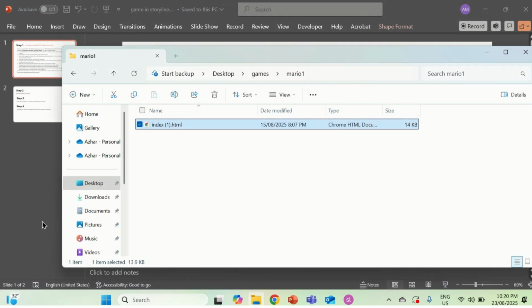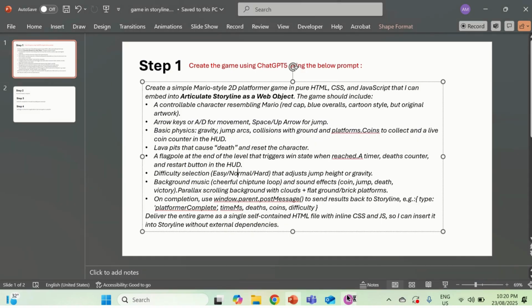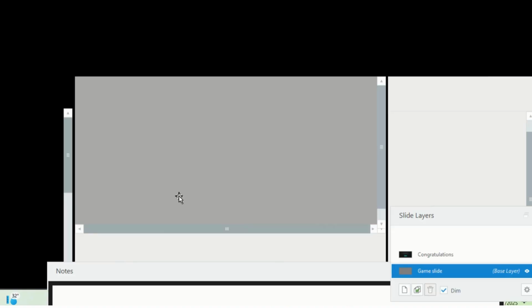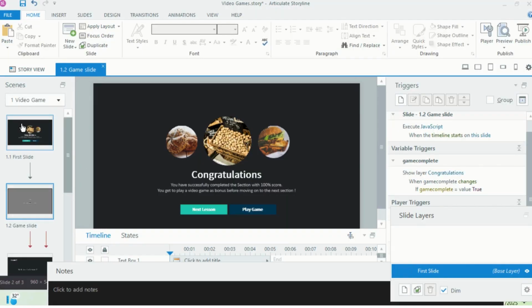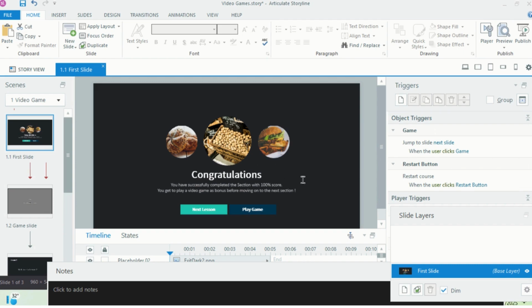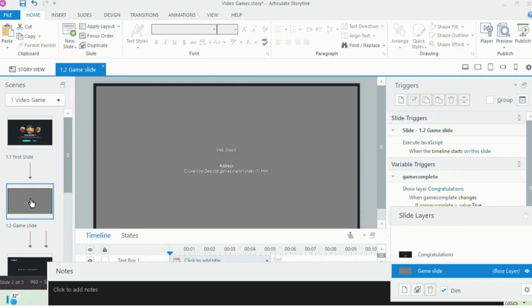Now step two: you create a project in Storyline. What I've done is I've inserted a new slide. For example, the learner has completed the quiz and scored 100%. So you want to give him a bonus, like, do you want to go to the next lesson or play a game? When he clicks on play game, it goes to the next slide, which is this slide. On this slide, I have inserted the game already. Let me show you how.